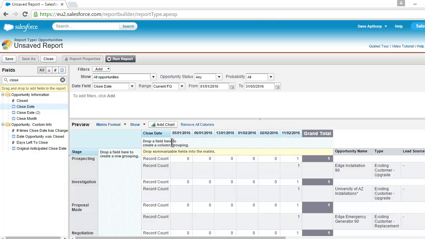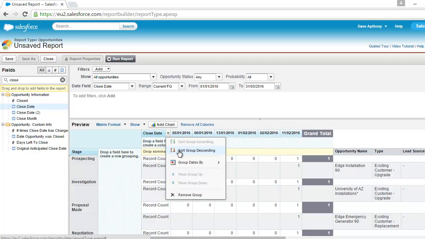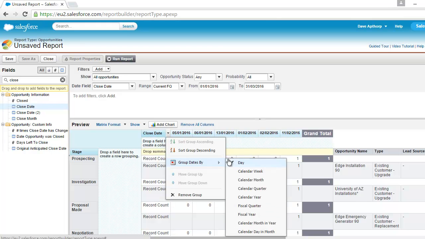Now by default, Salesforce will group those dates by individual day. Well, it's probably not terribly meaningful. So let's click on this down arrow on the close date and choose group dates by, and let's group the dates by calendar month.